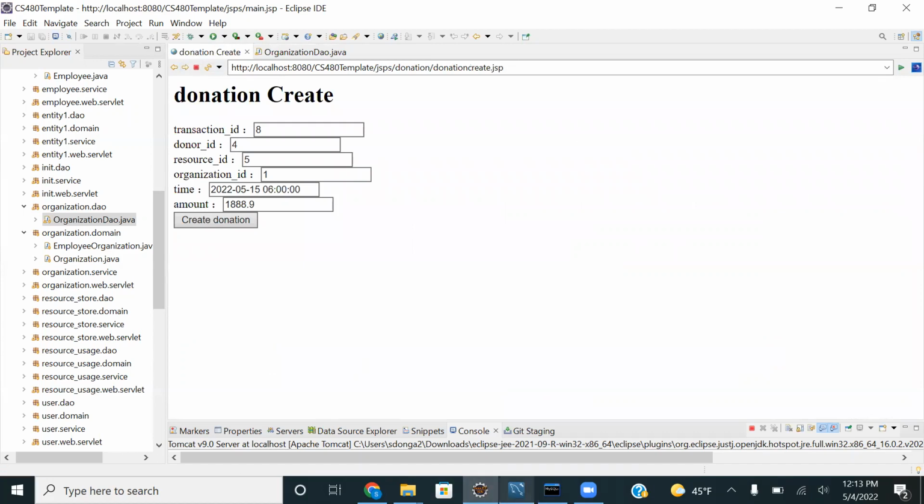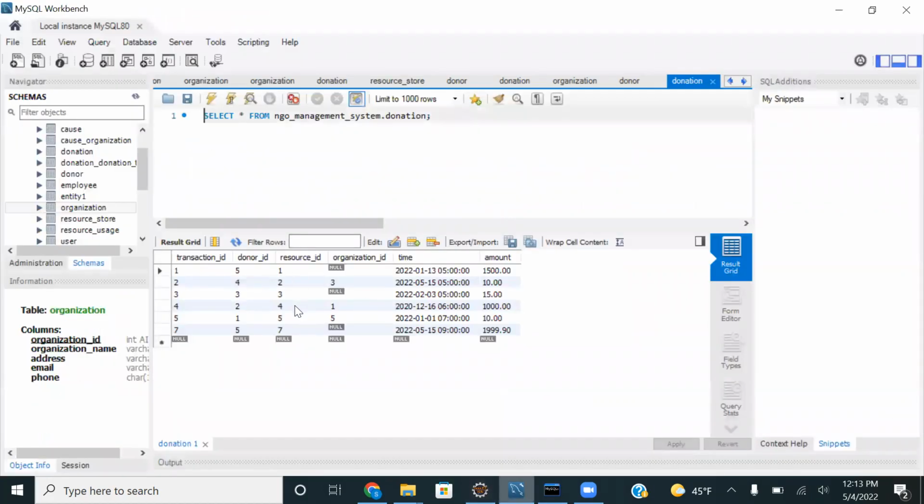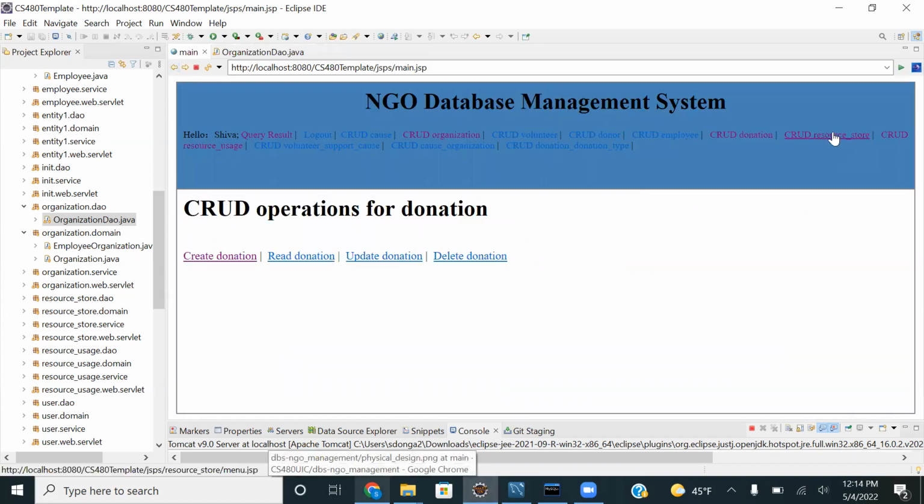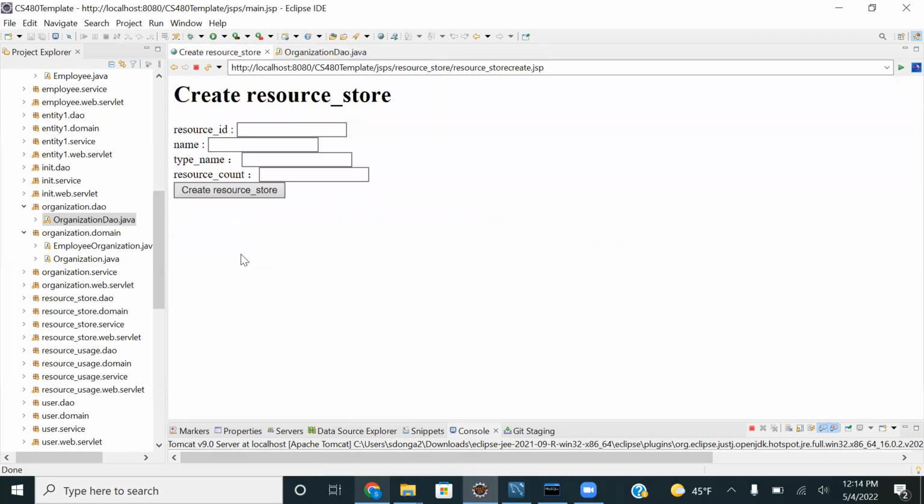We'll go back and see which donation IDs are present. First we have to create a resource ID for this. So we'll go back to the resource storage and create a resource ID first, so we can use that in the donation. Let us take resource ID 8. The name can be any resource, like pencil, education, and a resource count, anything. Remember the resource ID which is given.